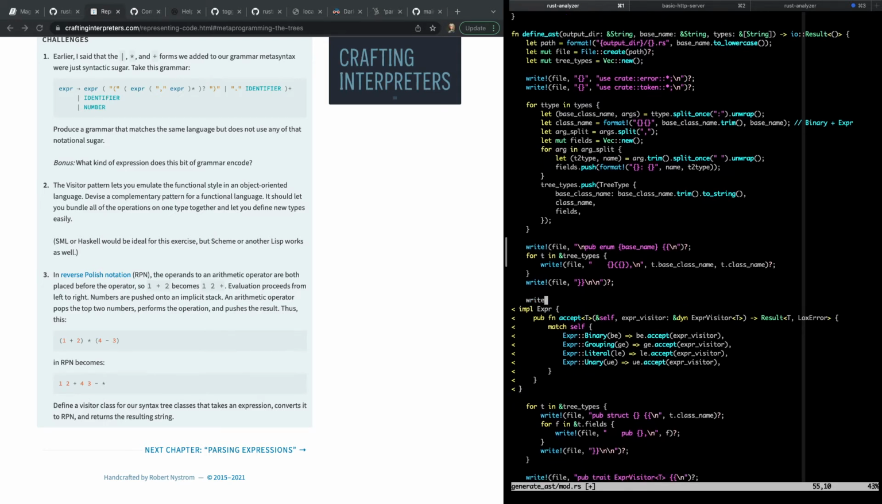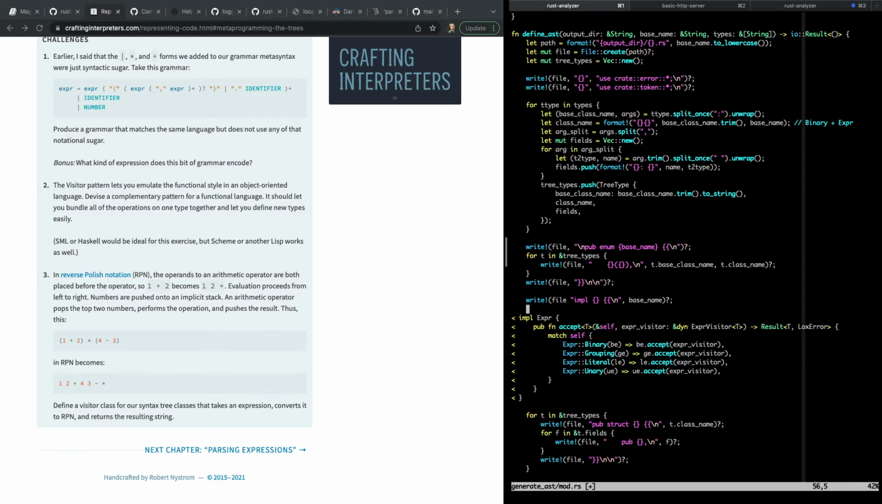So we're going to start with write bang, impl, Expr, open brace, new line, oh, file. And then Expr is going to be just the base name. So we've done this line. Now we need to do this line. Write file. Oops. Forgot the commas. Pub fn accept T. Self Expr. Oh, not Expr. This visitor is going to be dyn. And then we can just put base name actually here, right?